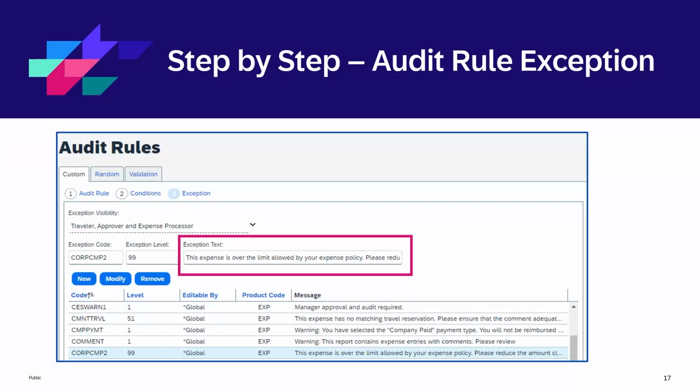And then last but not least is the exception text. I feel like we're kind of drilling it in pretty hard, but you need to make sure this is clear too. This is something that your users or your approvers or your processors are going to see. So you want to make sure that that message tells them, what's the issue? Am I over the limit? What action do I need to take? Do you need to reduce the amount? Do you need to add a comment? Is it just a reminder, hey, in the future, don't do that, or you're not going to get reimbursed for this because you marked it as personal.